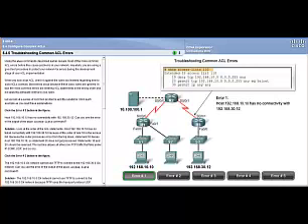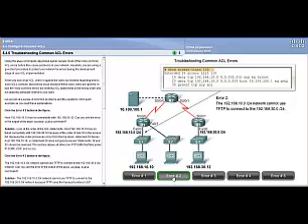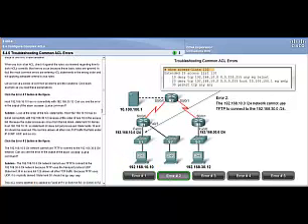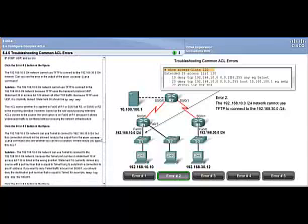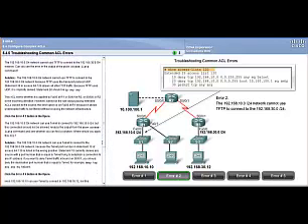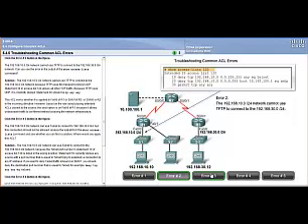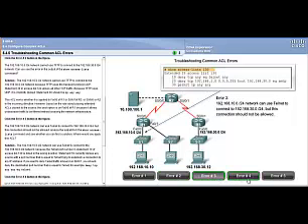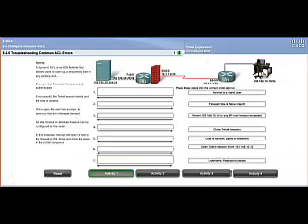Some troubleshooting of common ACL errors. This error 1 has no connectivity. Here's error 2. And these are good examples. You can go in and look over these. Make sure you understand what caused the error.